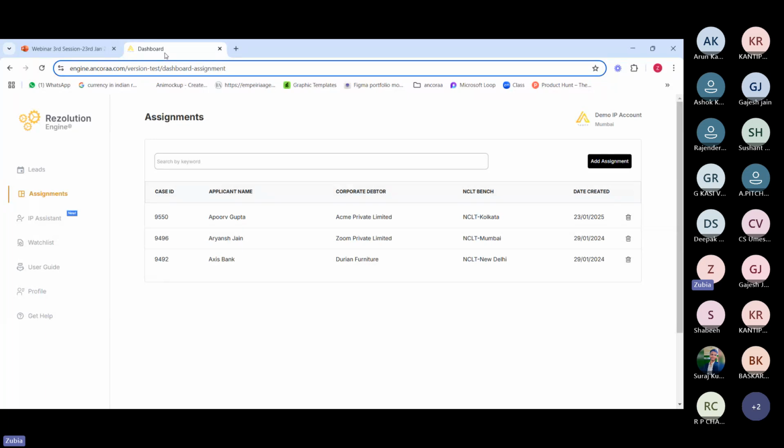So once you've logged in with your account on Resolution Engine, head over to the assignment section. You'll find the assignment dashboard. This will be your centralized dashboard where all your assignments are listed. Here you can easily manage everything in one place.